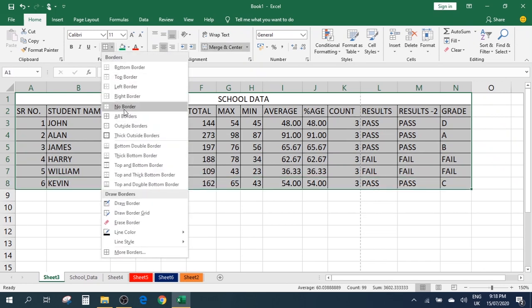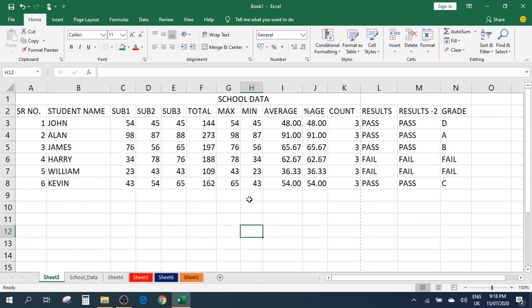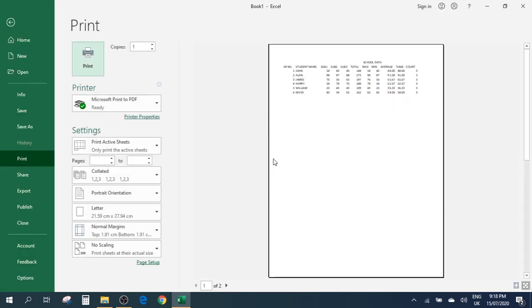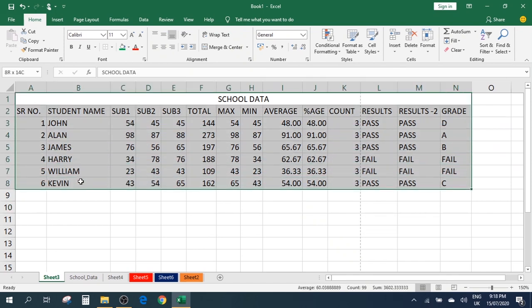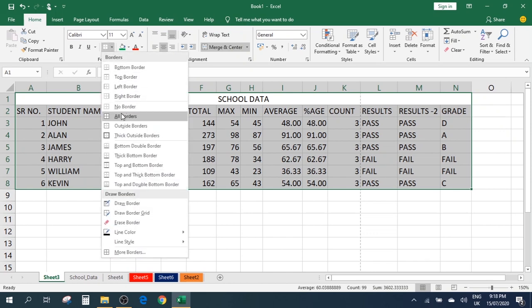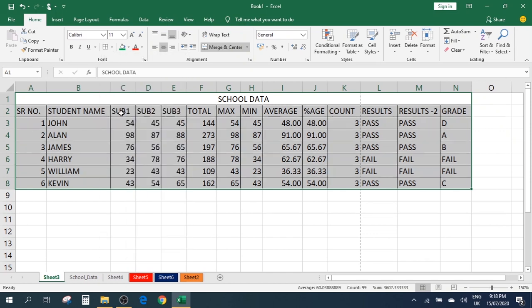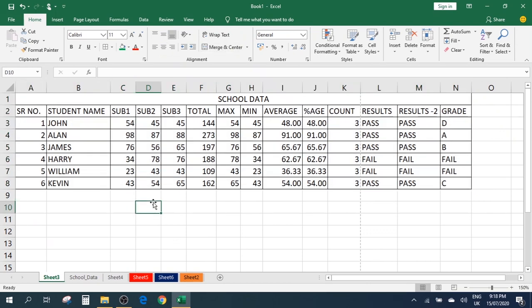However, if we take away the borders, there's an option. If you don't want the borders, just click on no borders. And if we click on Ctrl P now, as you will see, there are no borders here. So these lines are just guide lines, and these are not the borders. If you want to apply the borders, or if you want to see the borders while you're printing any data, then you would have to add the borders on your data. So let's add all borders. And so this is about borders.